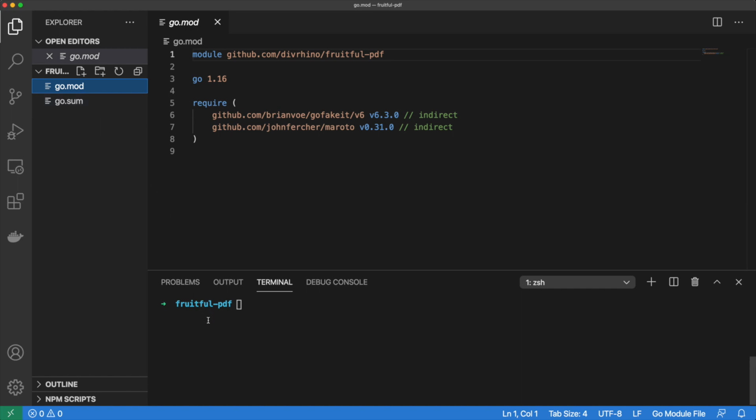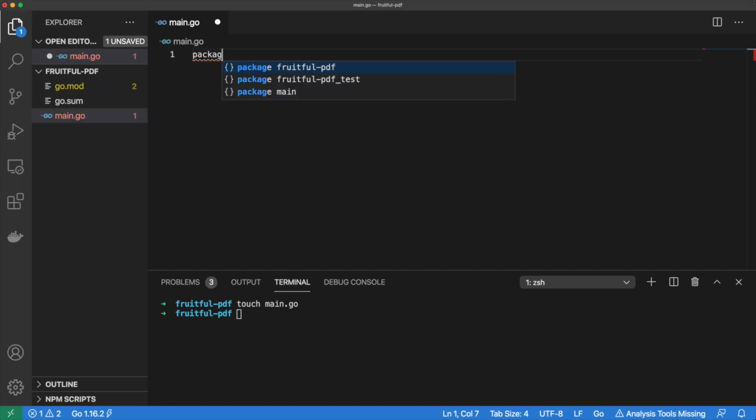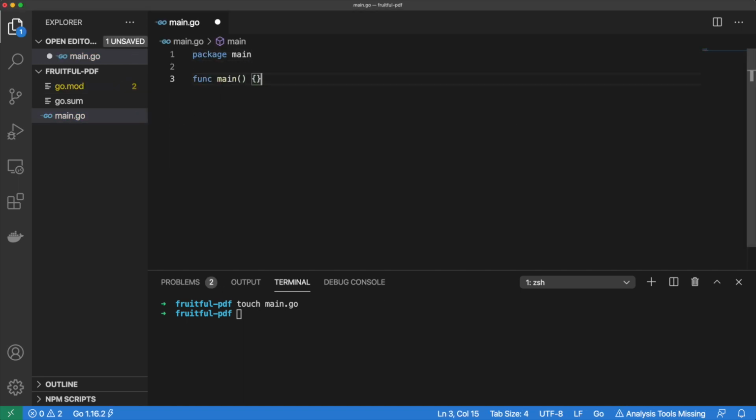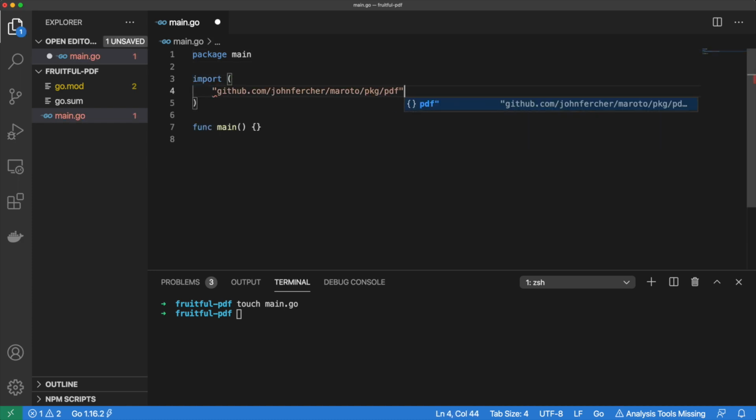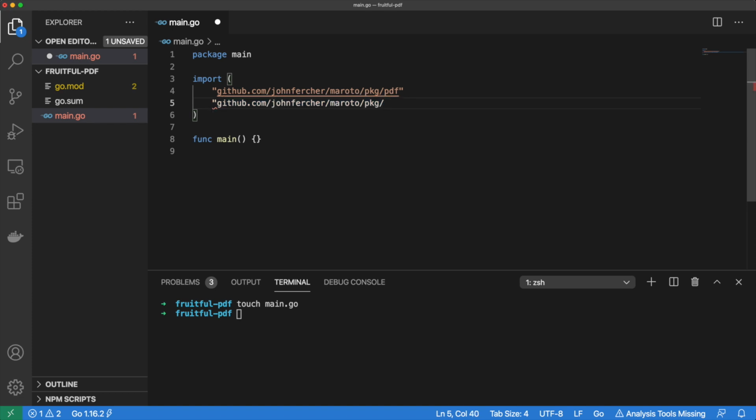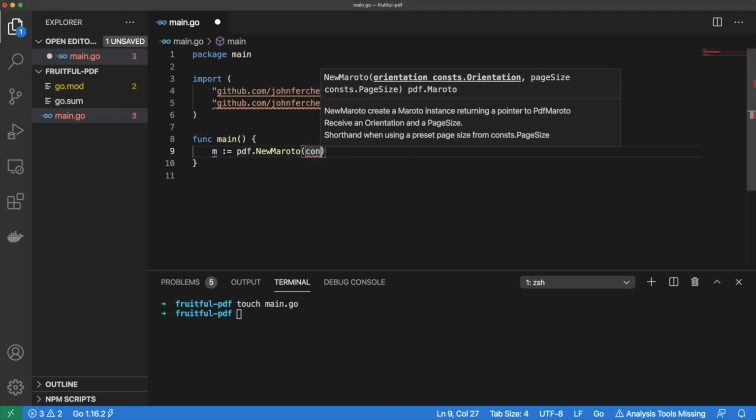With setup out of the way, we can start writing code. Since this is a Go project, we will begin by creating a main.go file. Within main.go, let's set up package main and func main. Maroto has several sub-packages that provide functionality for a variety of things. To start off, let's install the PDF and constants packages. Then we can use these packages to create a new document instance.